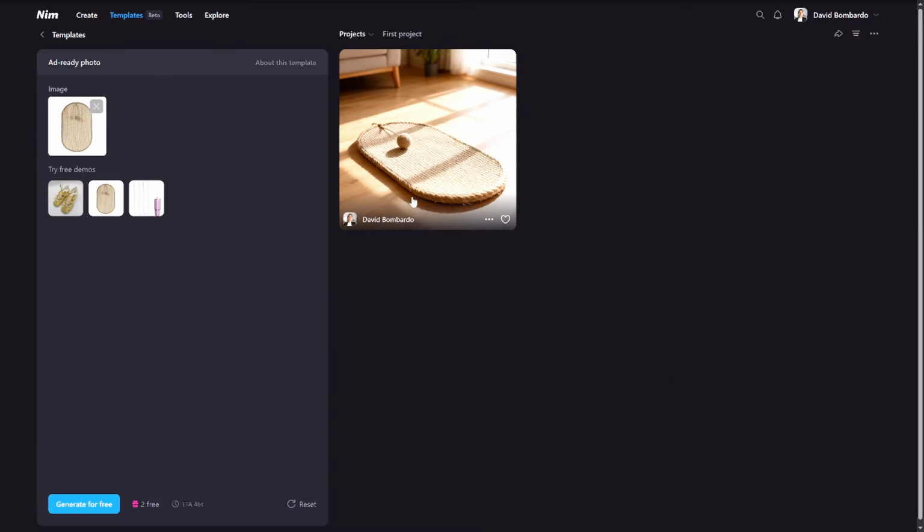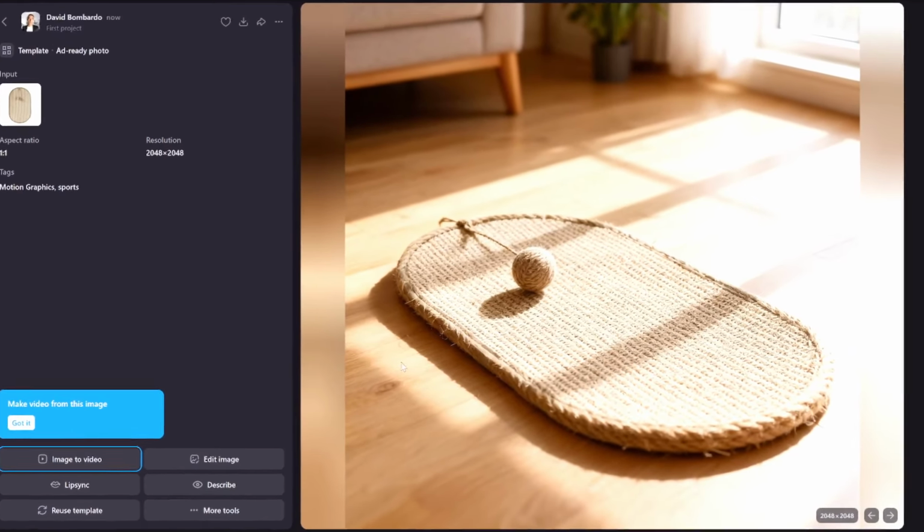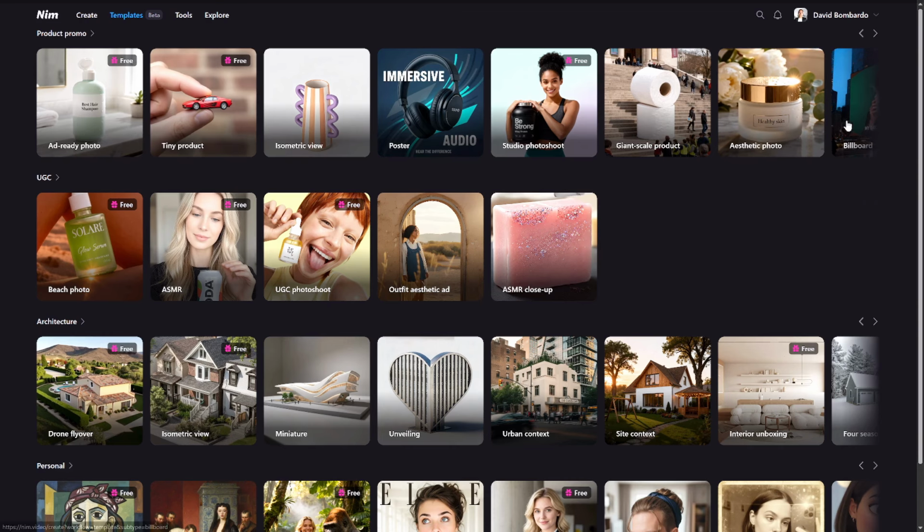It's honestly perfect for people who don't know much about AI prompting. You don't need to understand model parameters or describe lighting. The templates do all of that for you, and new templates are added every single week, so the library keeps growing and growing.